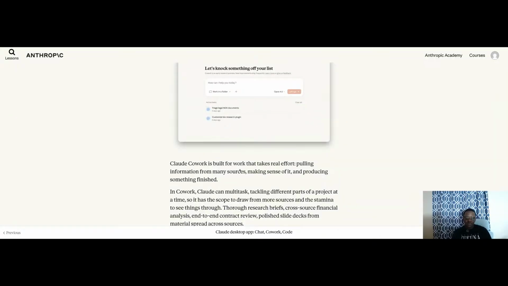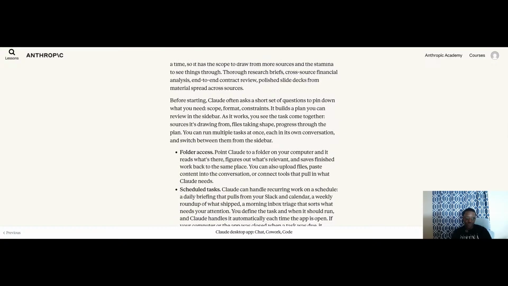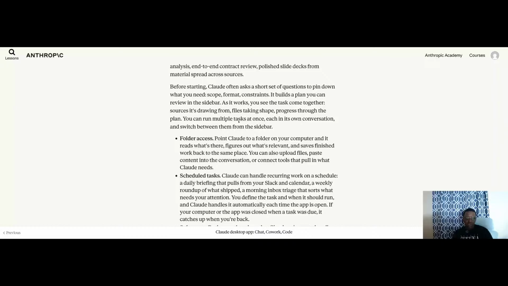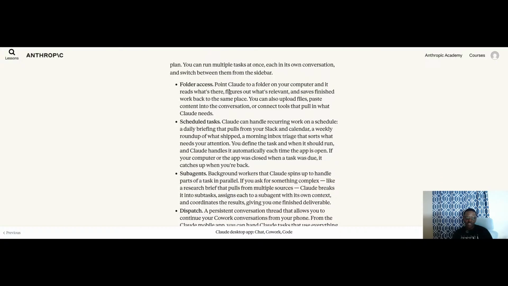Claude Cowork is built for work that takes real effort, pulling information from many sources, making sense of it, and producing something finished. All right. And you can go to the web to learn all of that. All right. You can run multiple tasks at once, each in its own conversation, and switch between them from the sidebar. All right.